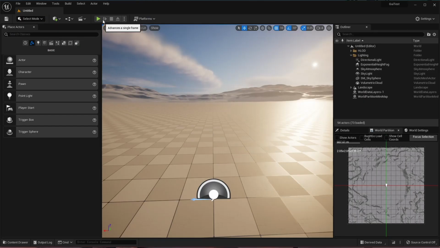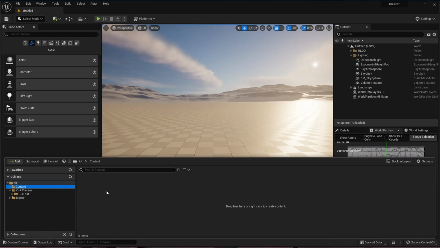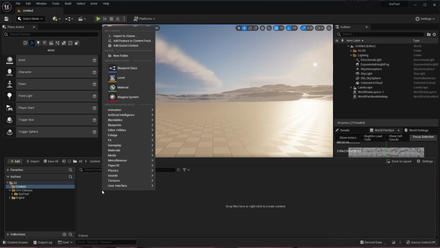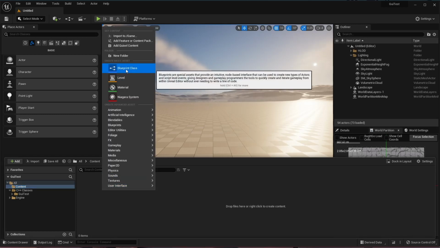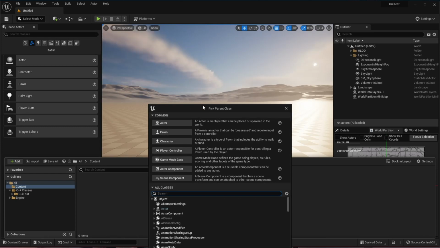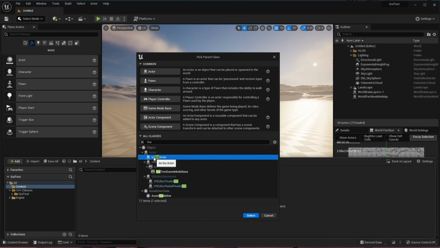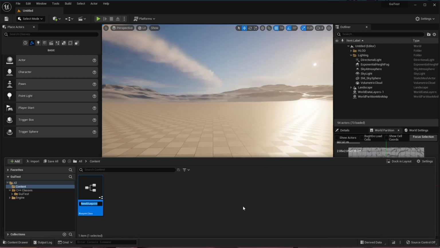And when we're inside of Unreal Engine, what I'm going to do is create a blueprint based on the class that I just created, the C++ class. So here's my blueprint class. I'm going to say all classes, and I will search for my ImGui actor, and I will click select there. BP ImGui actor, sure.